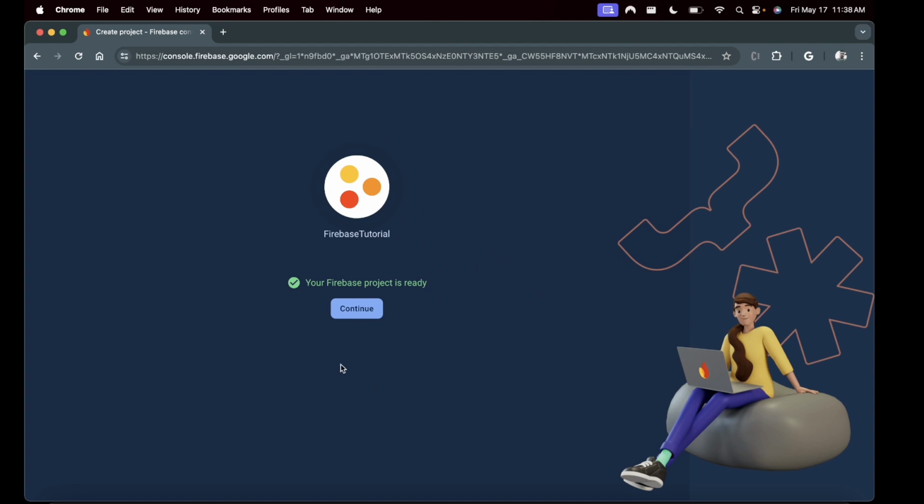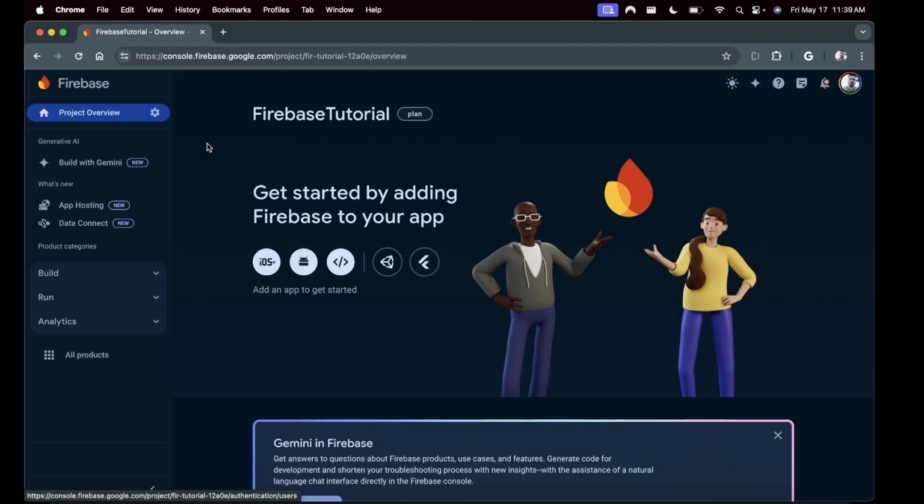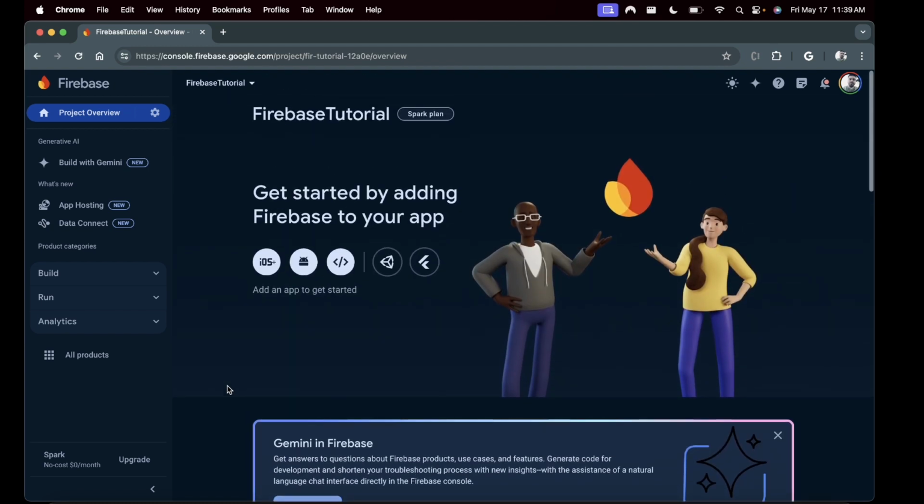So the next thing is it's going to tell you your Firebase project is ready. You can just go ahead and click on the continue button, and that should take you directly to your project dashboard. And it's going to look something like this. I really enjoyed their dashboard as well. The colors just pop out to me. They really did a good job on that also. But so this is going to be your project dashboard, where you can get started by adding Firebase to your app.